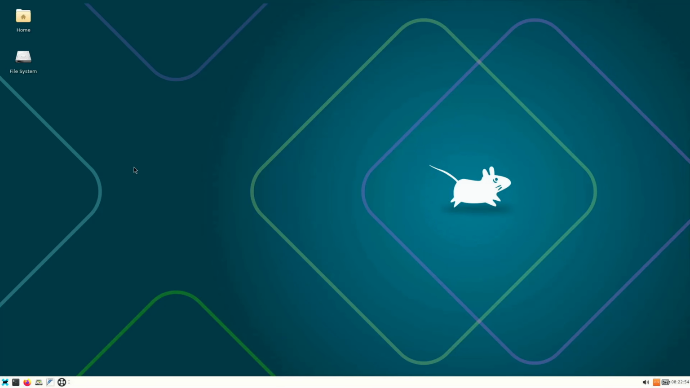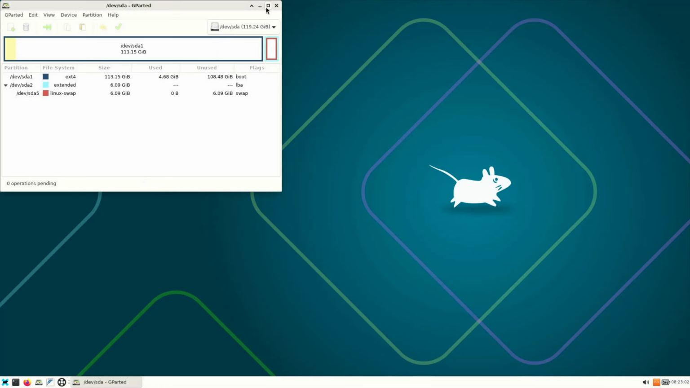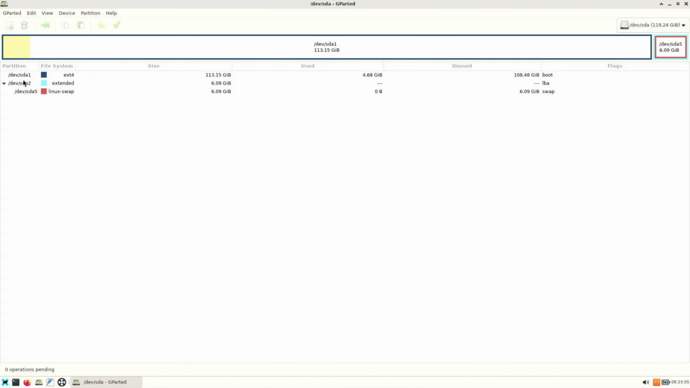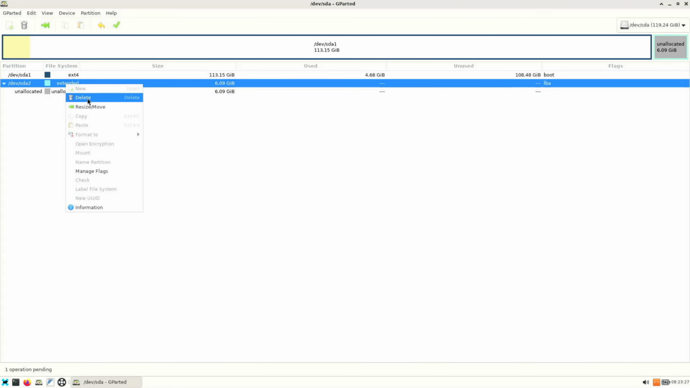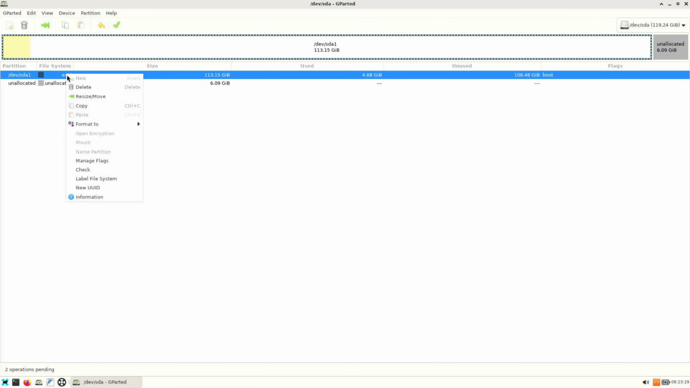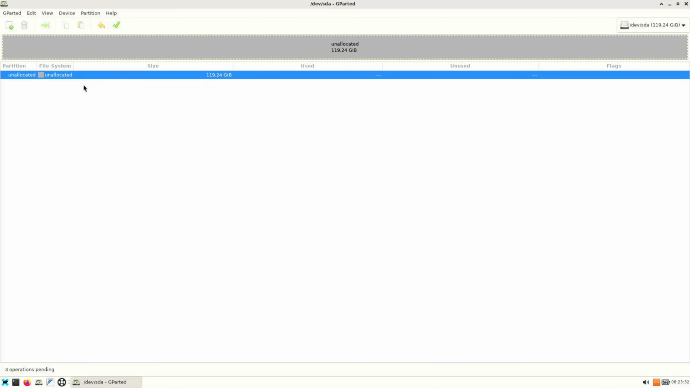This one can be removed. First, we go to GParted. Make it somewhat bigger. On the first drive, the SDA, we have our OpenMediaVault system. See, MediaVault and a swap file. First, we're going to remove everything. So we do swap file, delete, extended partition, delete, ext4, delete.